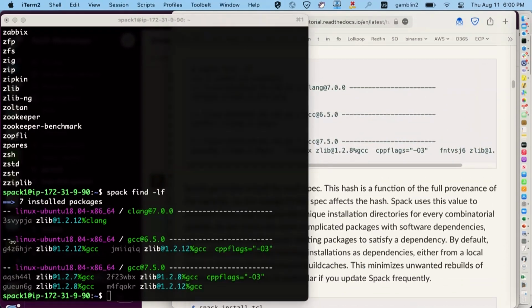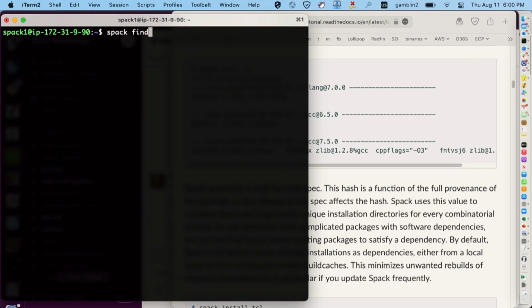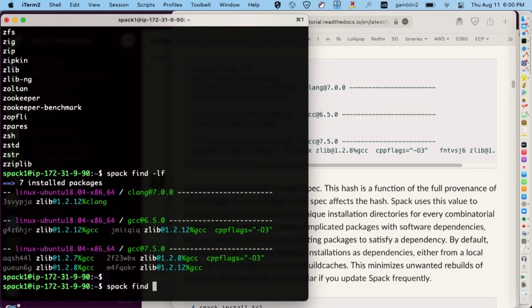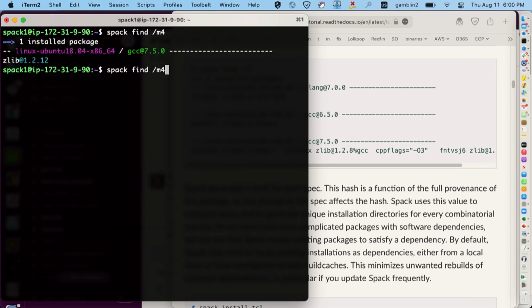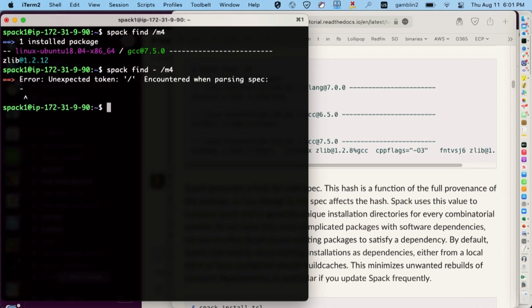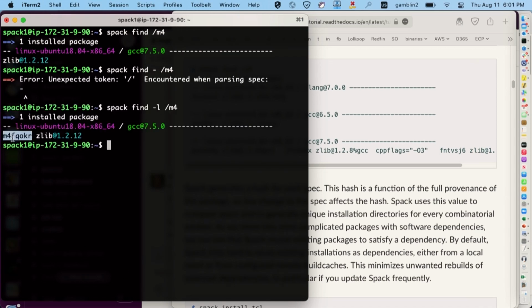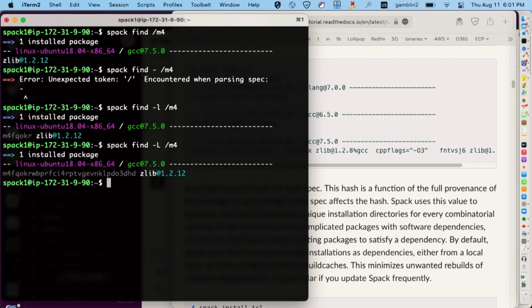Let's try that. If I just do Spack find, let's see, what was one of the hashes? If I do Spack find -l /m4, it's going to find that one zlib that has that hash. And yeah, that's the zlib with that hash. The hash is actually a lot longer. It's showing you the full hash, but you only have to specify a prefix. It's really this long thing here. It's a base 32 encoded SHA.